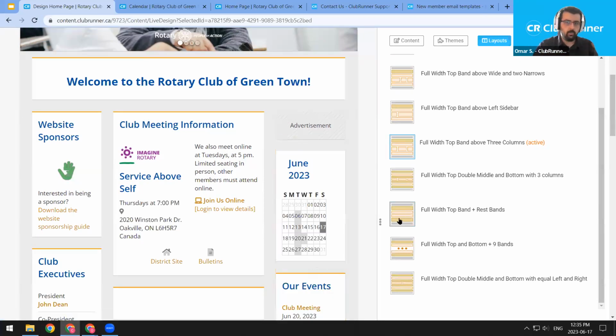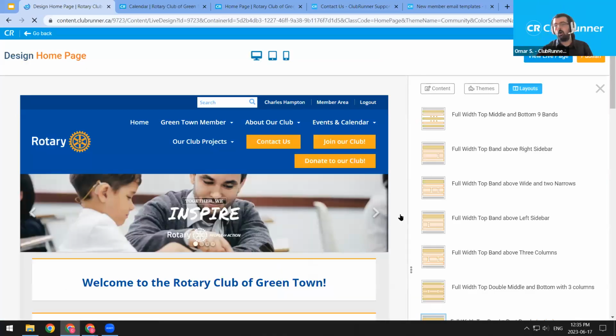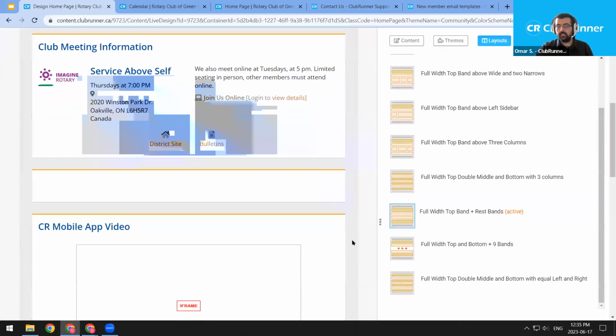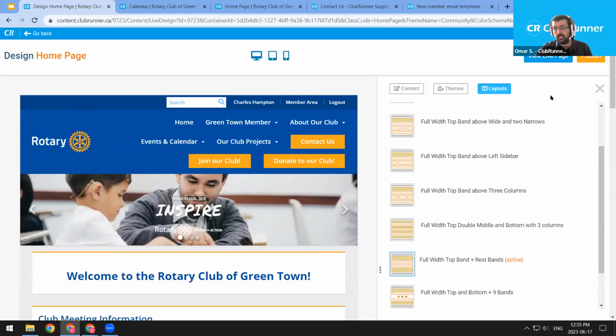So let me just do it. I'm going to click full width top band above rest bands. So we're not going to have columns anymore. So I've clicked that, the upcoming events widget, the club executives, all that is hidden. And if I publish this update to the website, it would remove those columns.